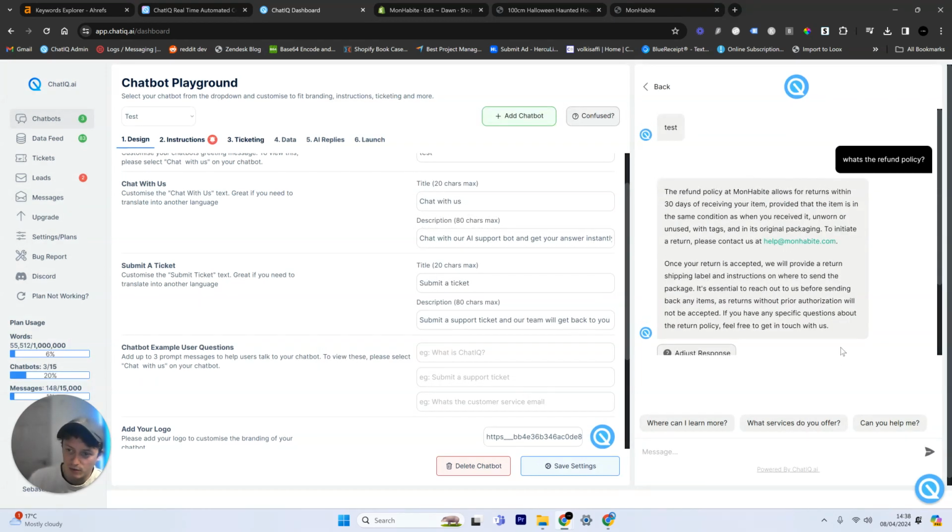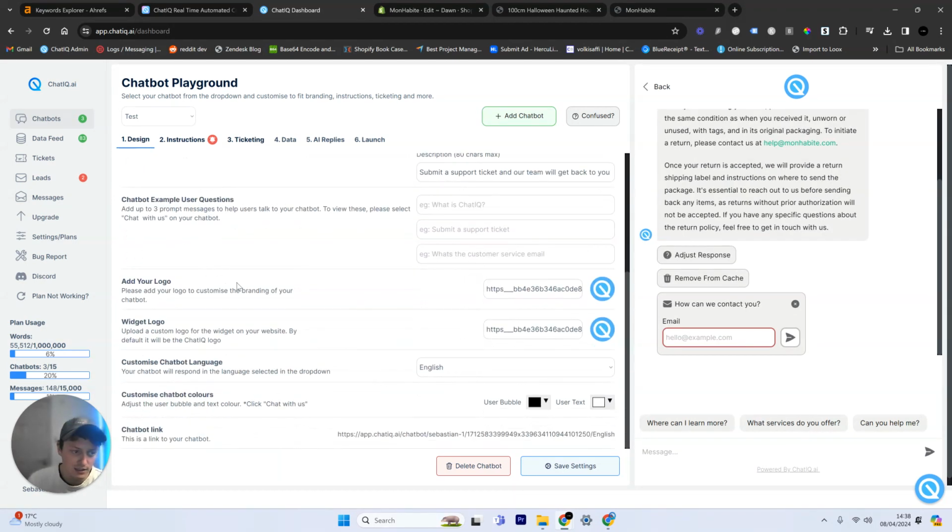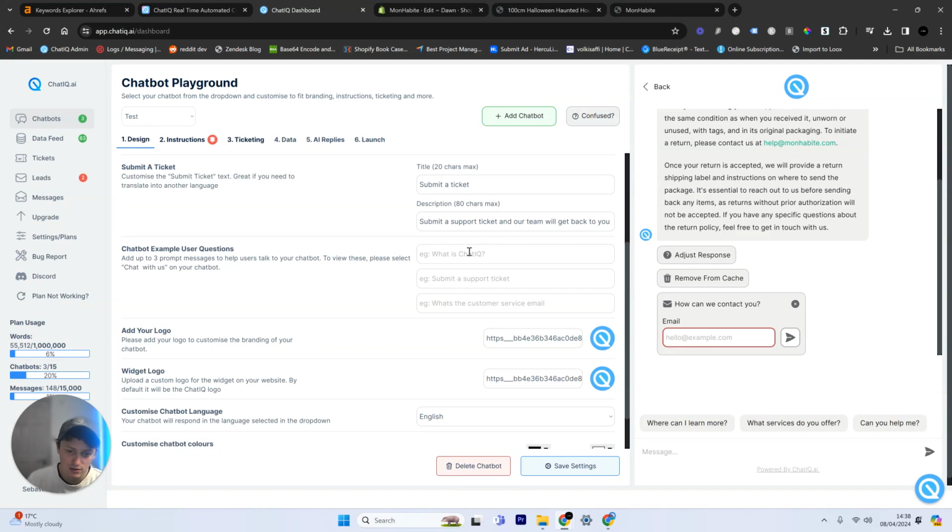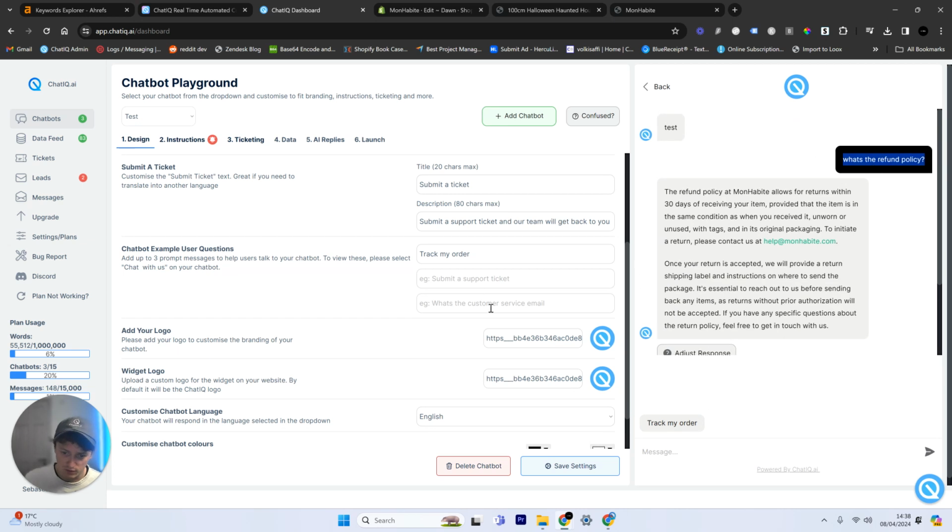And there we have it. Now that chatbot's been trained. All we need to do now is go ahead and finish customizing the chatbot by putting in some example questions. We can put one here saying track my order, for example. If we save these settings, there's now the option for people to ask this question. We can also put this one in here, and we can save that.